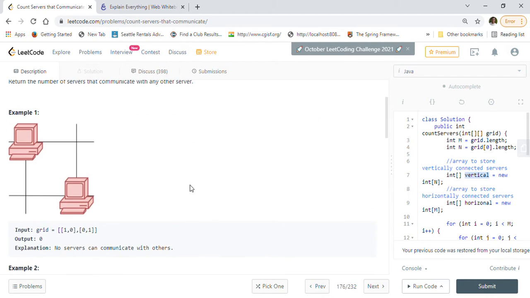So for example, in this first example, as you can see, there are 0 servers which can communicate with each other. Because if we take this first one, then on this row and column there is no other server, so it cannot communicate with any other server. And for this one also, in this row and in this column, it is the only server. There are no other servers available on the row and column that it is in, so there is no server it can communicate with, so the answer is 0.